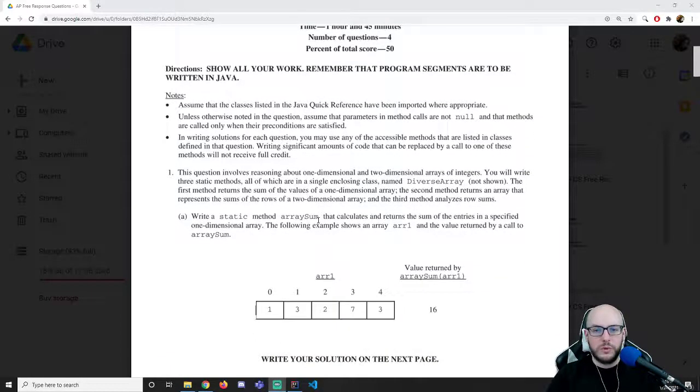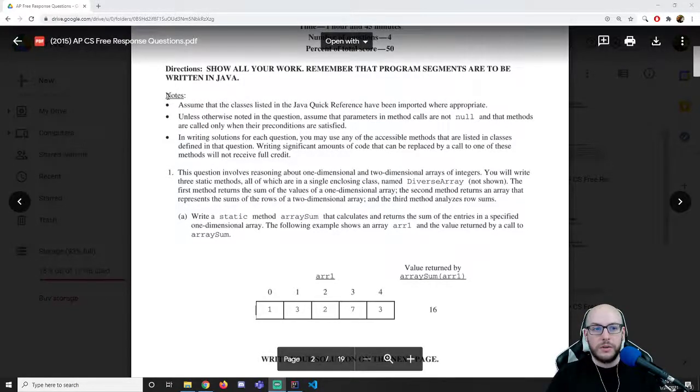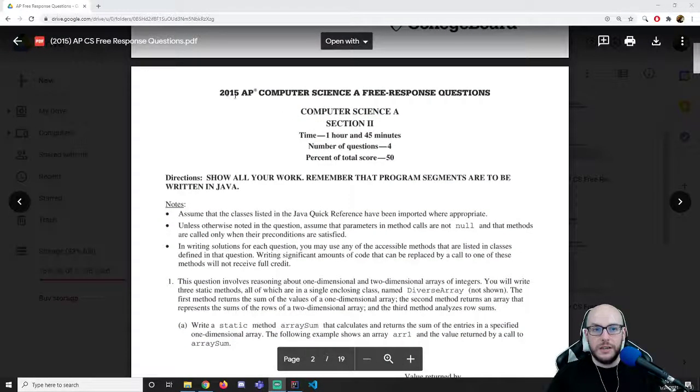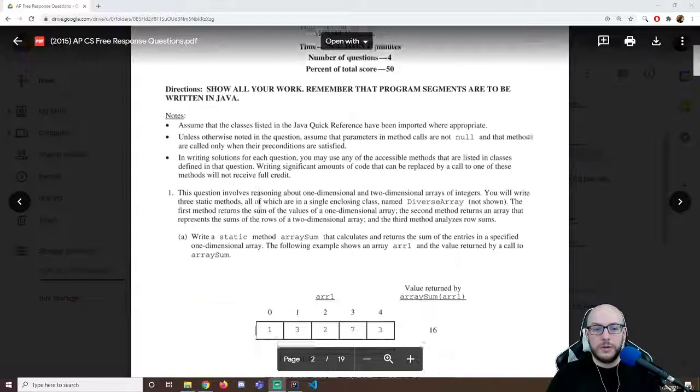Here, we're going to do it in IntelliJ because I get the advantage of not only writing the code associated with it, but also showing that it works, right? Because we can quickly make a driver and test our code, which you would not be able to do in a free response scenario. I'm going to skip some of the notes section here. As you can see, this one is an actual free response question from 2015.